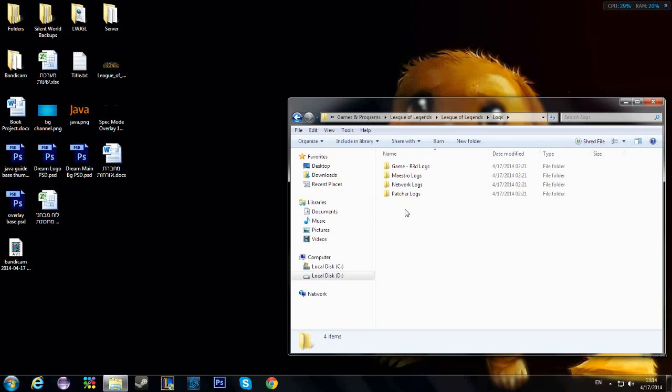All of them are logs folders, which means this is information that Riot collects about what we do in game in different sections. As you can see, R3D, which is probably the graphics, master or network, and patcher. We do not need these logs, alright? We might need them if we have some problem with League of Legends, but if League of Legends runs correctly on your computer, you can delete all of the logs.